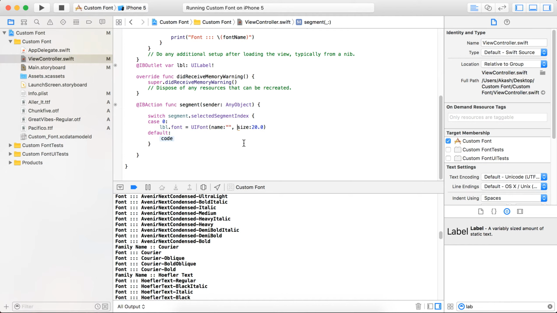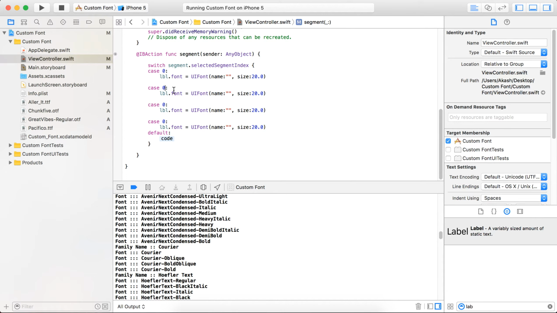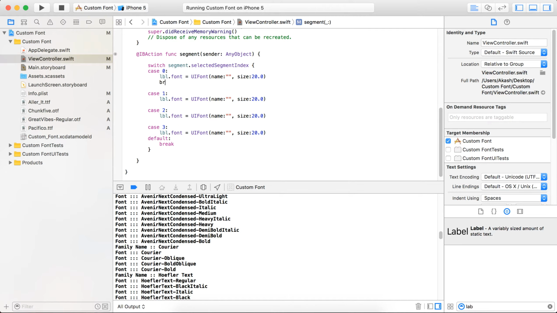Okay, now just copy this case up to case 3. So we are ready for the four cases: case 1, case 2, and case 3. After every case we have to break out of the switch. I forgot that.